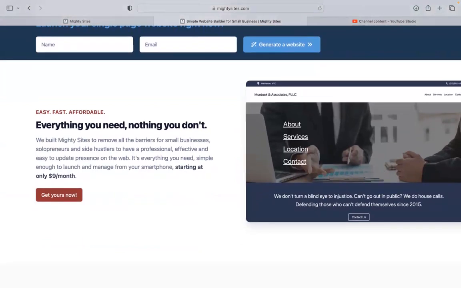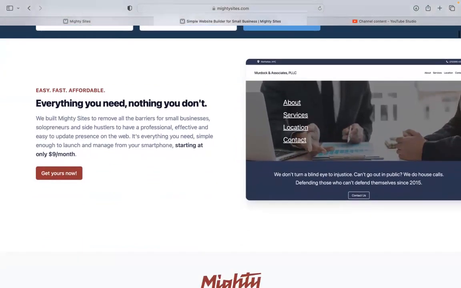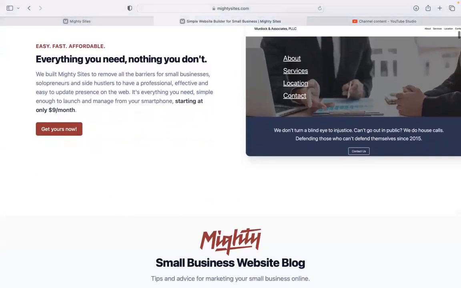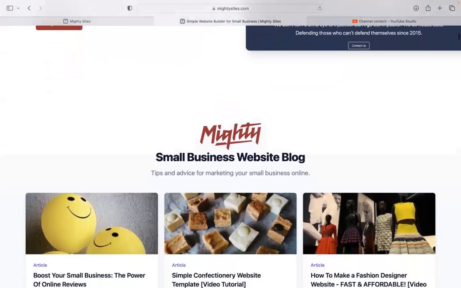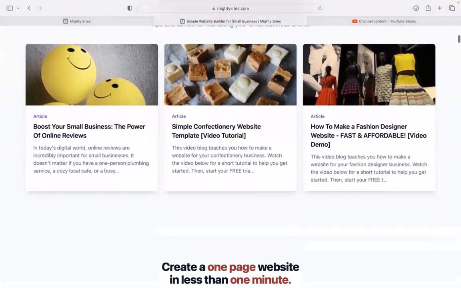Now, if you aren't familiar with the MultiSites service yet, we pretty much built the platform to remove all the barriers for small businesses, solopreneurs, people with various side hustles, so they can have a professional, effective, and easy to update website for only $9 a month.